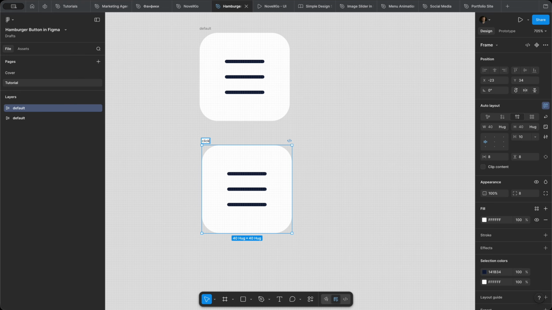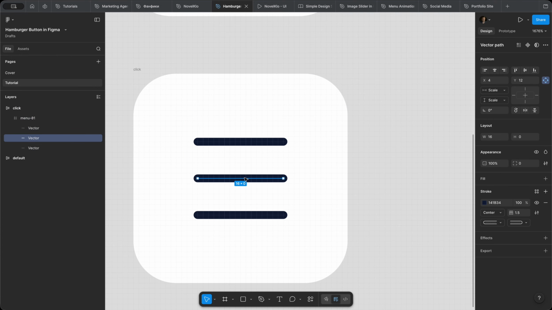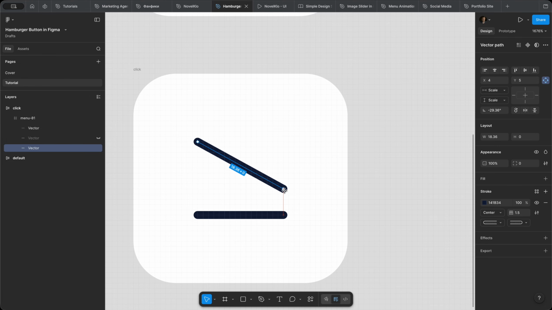To do this, completely hide the middle line of the icon. Then adjust the top and bottom lines so they form an X shape.